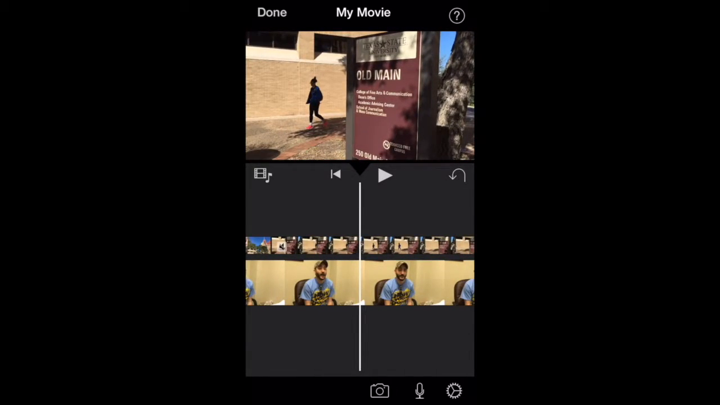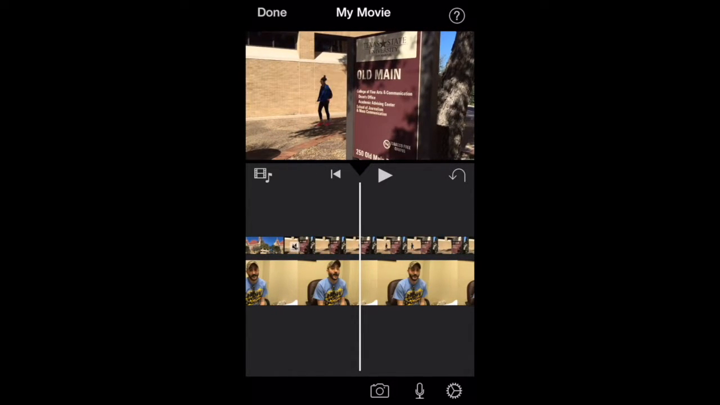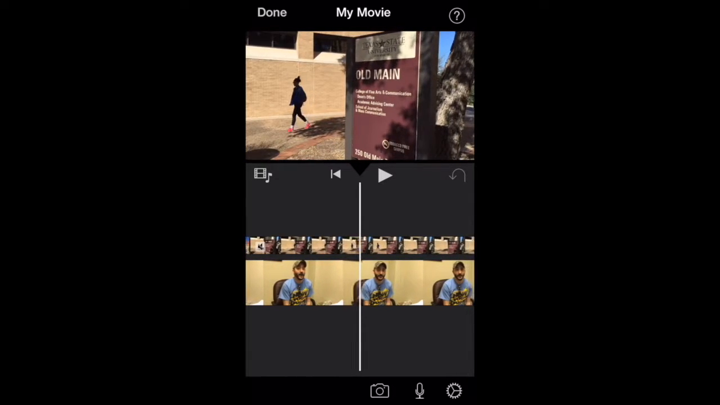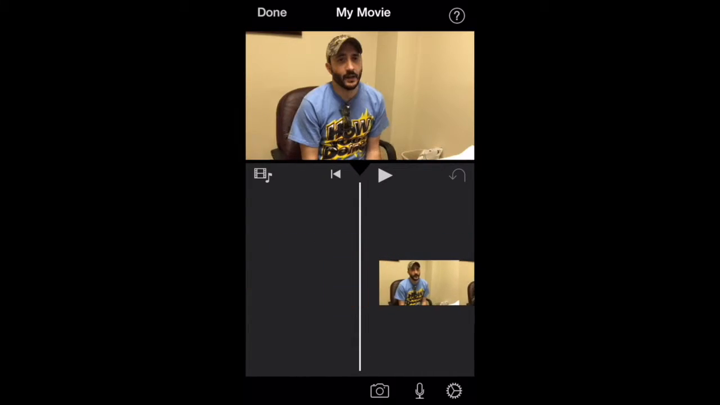This isn't the best shot. Again, you can see I'm not using a tripod. It's quite wobbly, but I do have a little bit of action going in. You can see the shadows moving, and I've got the student walking behind it. So let's go ahead and see how this works now.